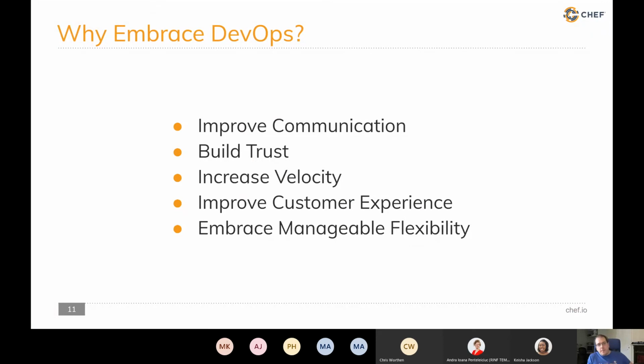So let's come back. Why should we embrace DevOps? We should embrace DevOps because it improves communication. It allows you to build trust in each other within the different teams, with understanding not just the developer teams, the operations teams, but the security teams, having trust in those teams, and you having trust in the security team and knowing why they're doing what they're doing. It's in having trust in the business team, making the right decisions.